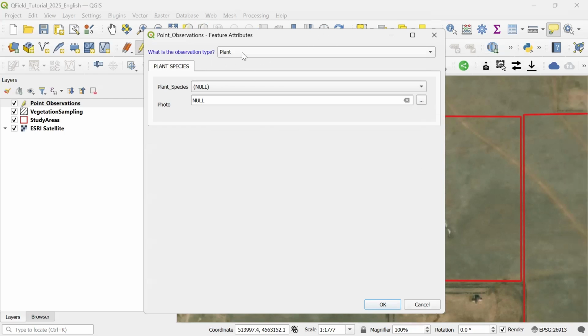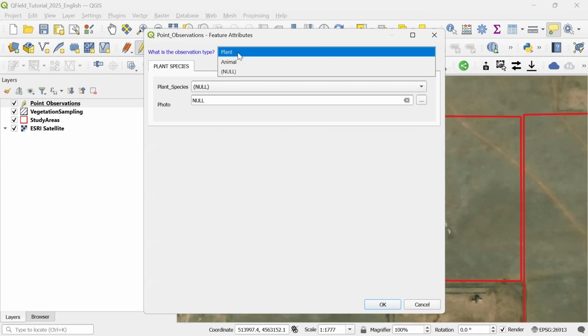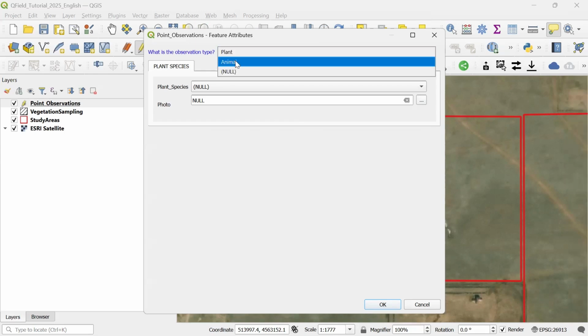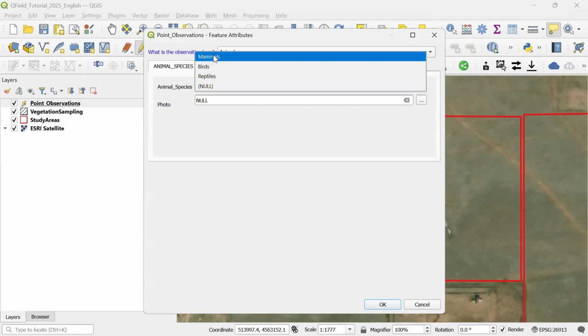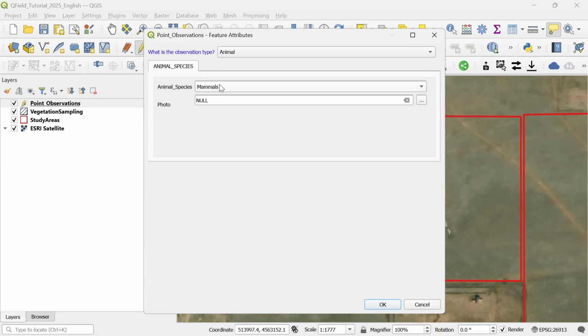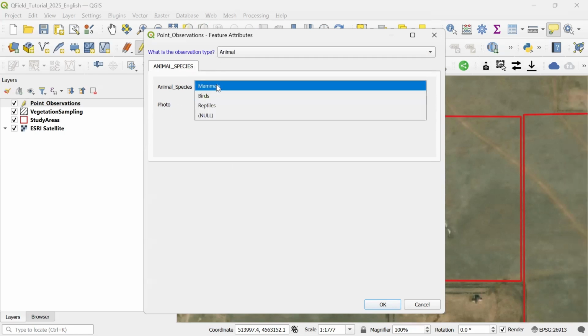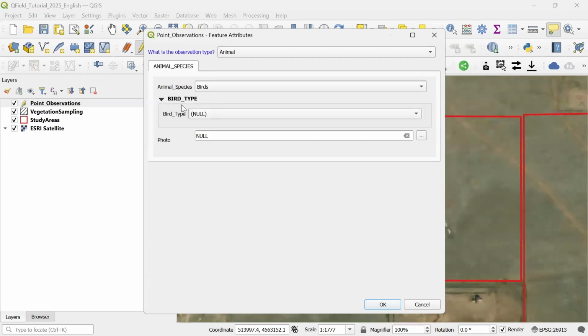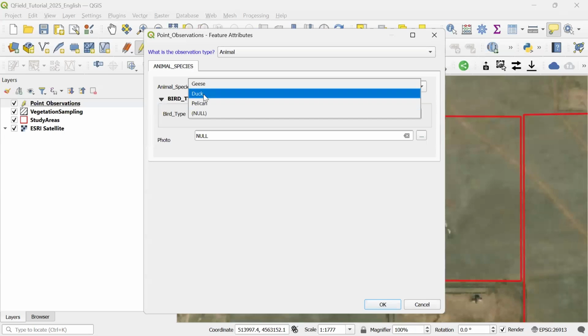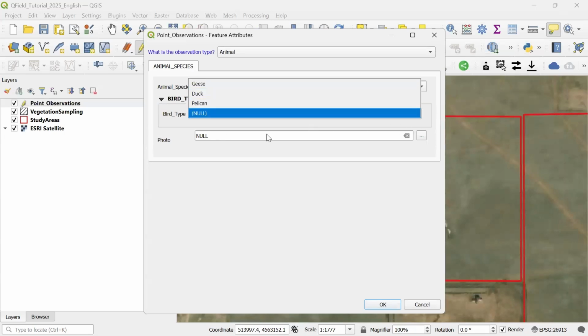Actually, before I cancel this, let's try the same but with animal, because we have the subgroup in here. So if I click on animal, then I only see the animal species. If I select mammals, nothing happens, of course, because that's the end of the form for it. But if I select birds, I should have this subgroup where I can select geese, duck, or pelican. And of course, I also have the photo field within this group.